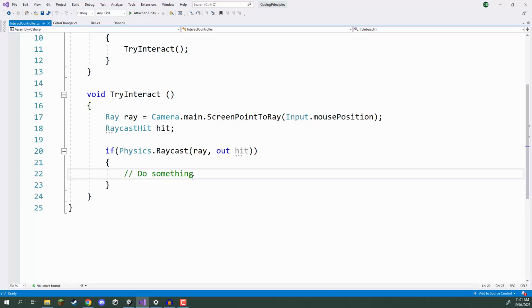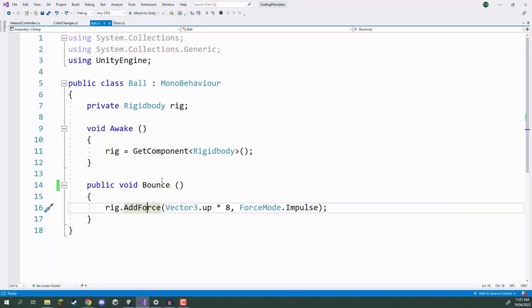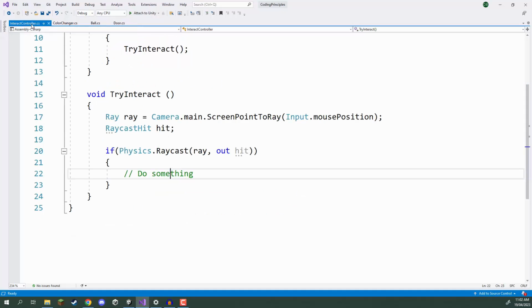Now, the way we might go about this is by checking to see, okay, is the object we hit a color changer? If so, call the change color function. Otherwise, if it is a ball class, then call the bounce function, or if it is a door, call the use function, okay? We could do that, but that would get convoluted very quickly. If we had, for example, 100 different interactable items, then we would have hundreds of lines of code checking to see, was this a ball, was this a door, was it an item, was it a so-and-so. So instead what we can do is use an interface to basically connect everything up very nicely.